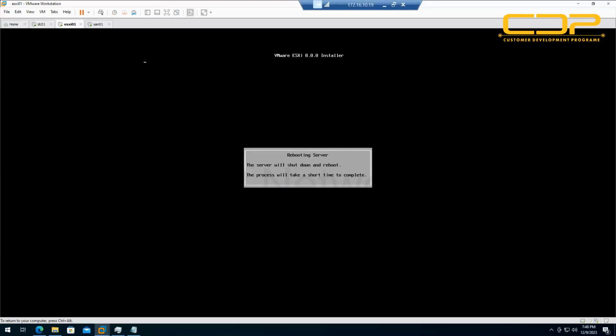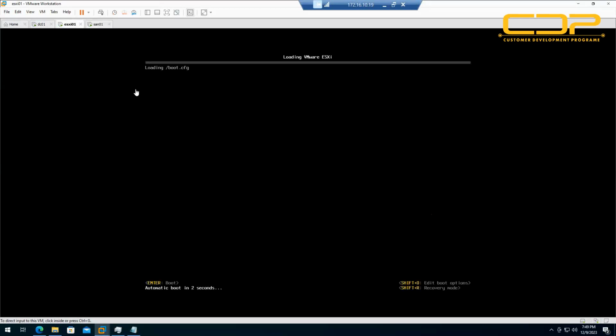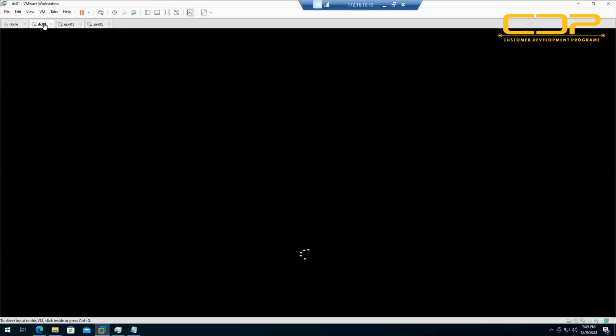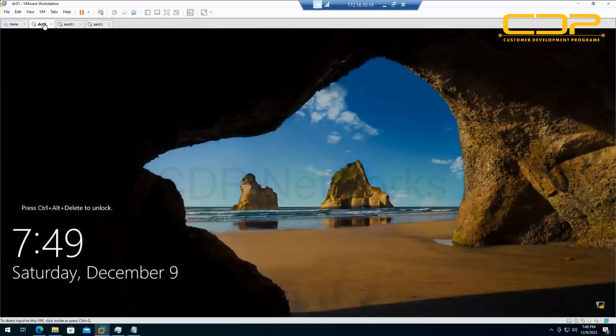And here my ESXi installation is complete, and I would let my ESXi boot up. And I see my Openfiler has already booted up. However, there is no IP. You see this message over here: you do not appear to have any networking, because it is trying to look for an IP on DHCP, and I've not configured DHCP. Once I quickly configure DHCP, then this should pick up an IP. Similarly, ESXi will try to pick up an IP from DHCP and will not be able to find it. So let me work on my domain controller and then set up DHCP so that those machines get an IP.